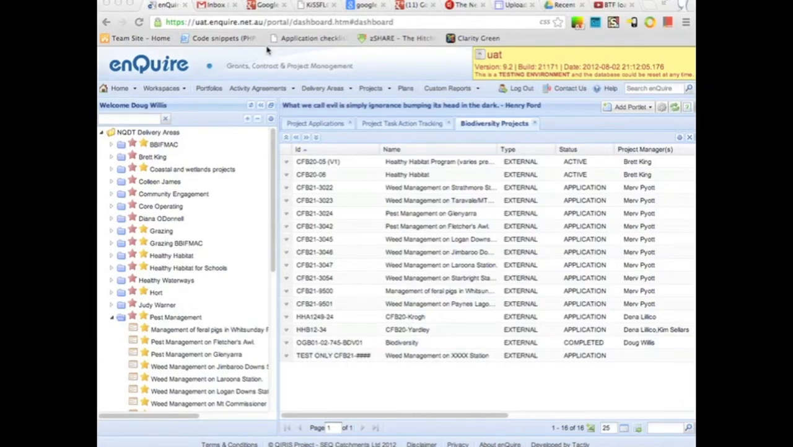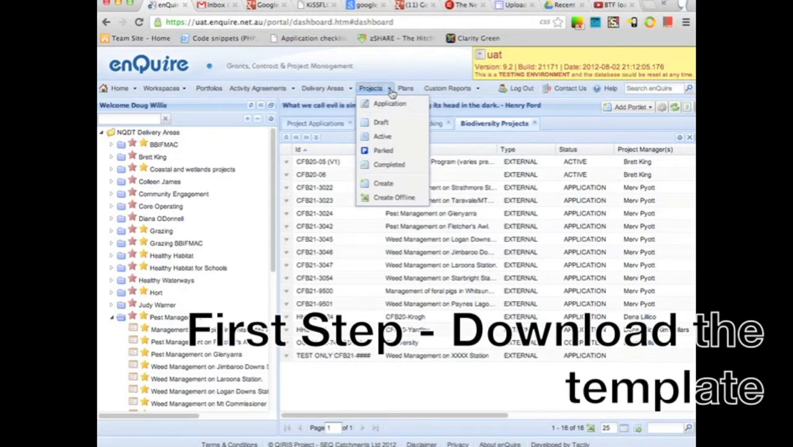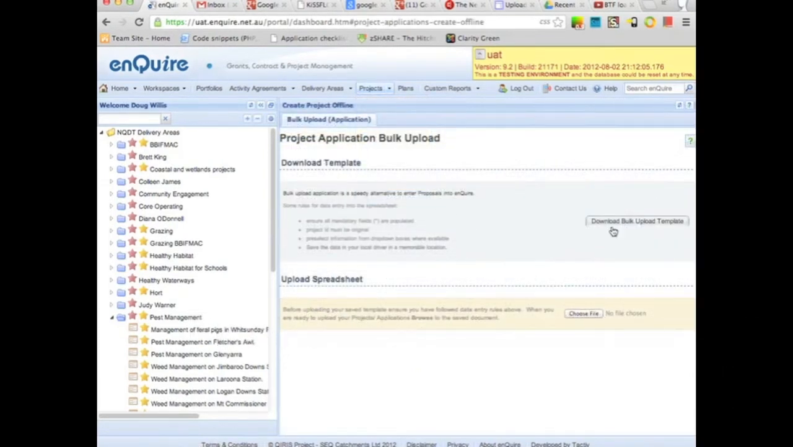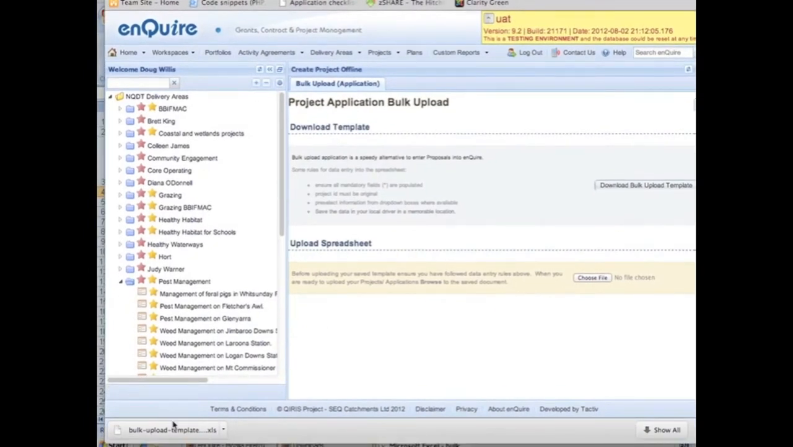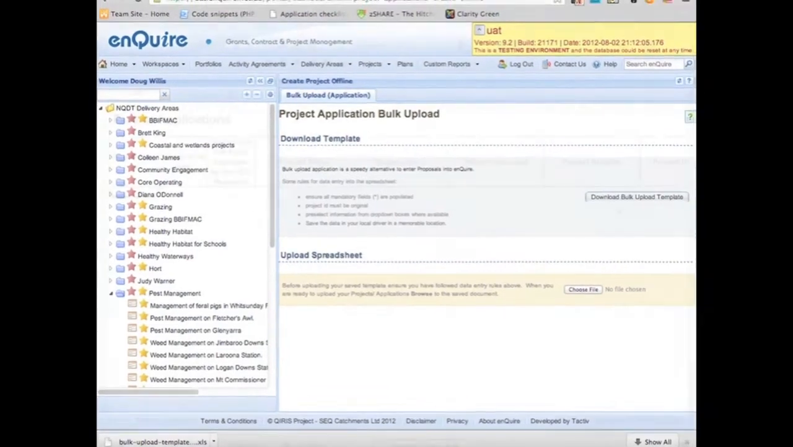The first step to uploading your projects is to click on the drop-down box next to projects and choose this one that says create offline. You then select the download bulk upload template, and it may come up and present a box asking, do you want to download this file? In this particular case, it's just down the bottom left hand corner, it's got the bulk upload template Excel. So click on that to open it.